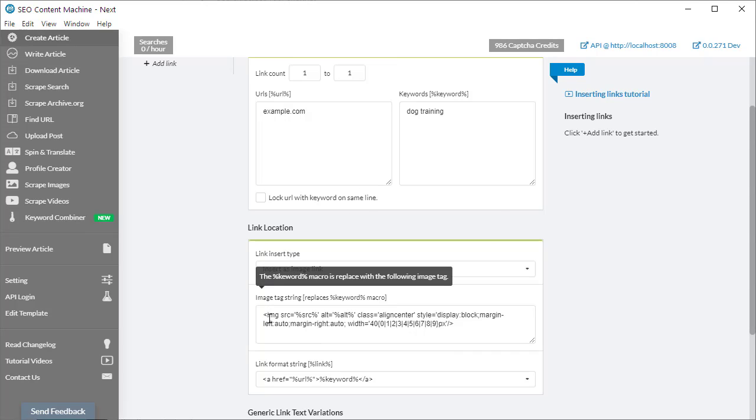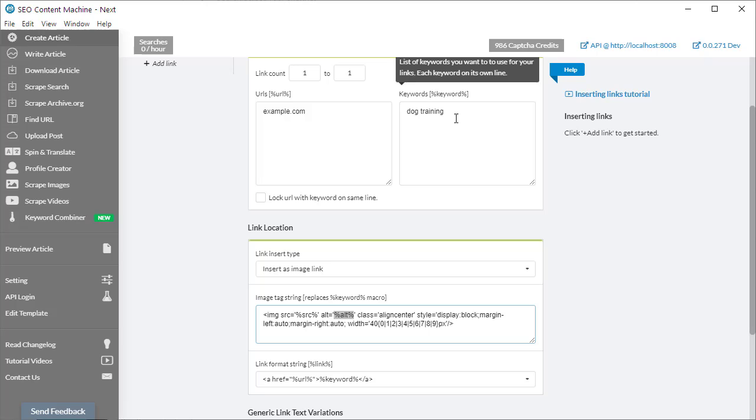So the exact source code that will be used to build the image tag is actually in this text box here, and that says image tag string. So these percentage symbols are referred to as macros. So this source here means that SEO Content Machine Next is going to find some images online, and when it comes to building an image link, it's going to put the source here. Similarly, your alt tags are going to be in this location. If you're wondering, your alt tags are actually generated from the keywords.